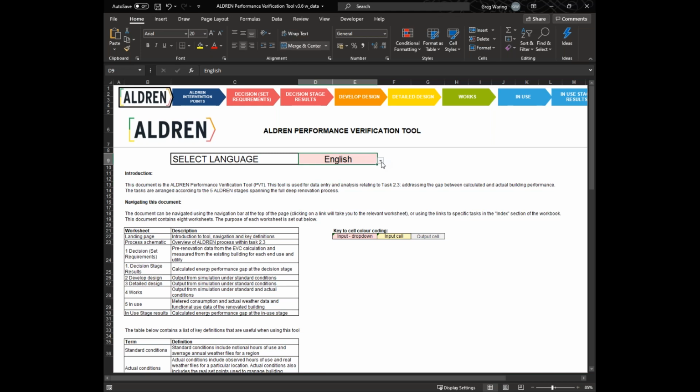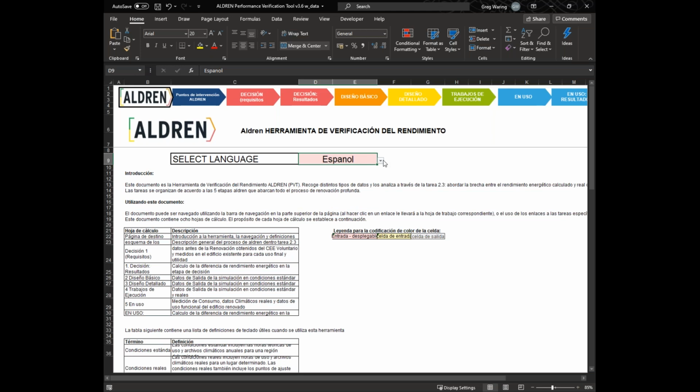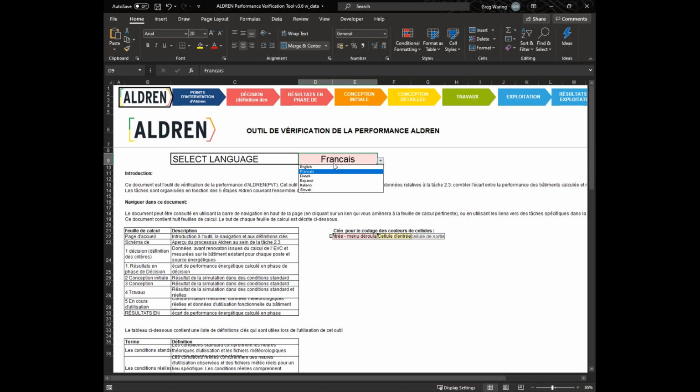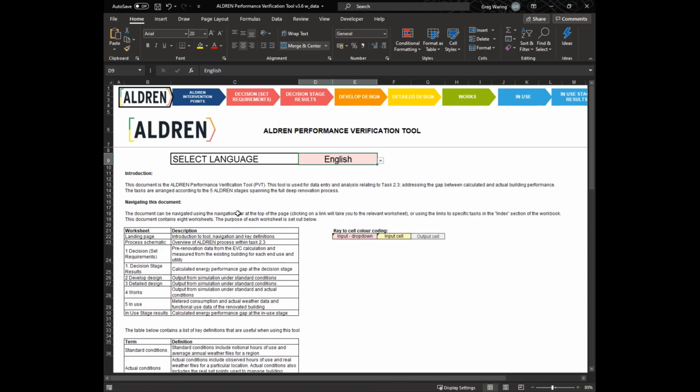The first thing to flag is the language selector here. As I mentioned earlier, we've got 6 languages available in this tool, and simply by picking the appropriate language in the drop down, that will translate it into any of those 6 languages. We normally expect that just to be used at the start of the project to suit the primary language of an individual project, but if you've got a multilingual project team, that might also help for different people to understand the tool as well as possible.